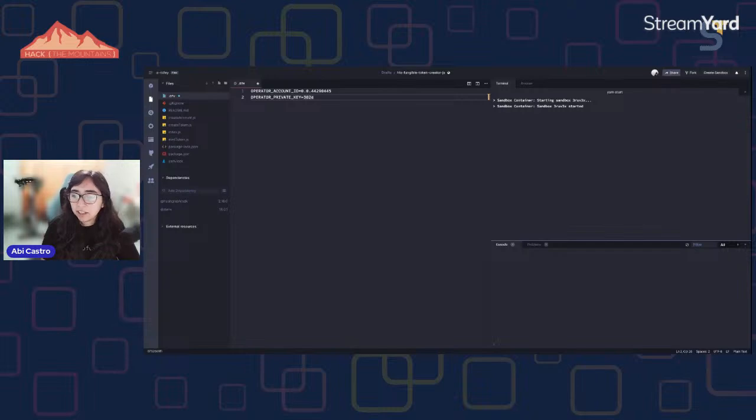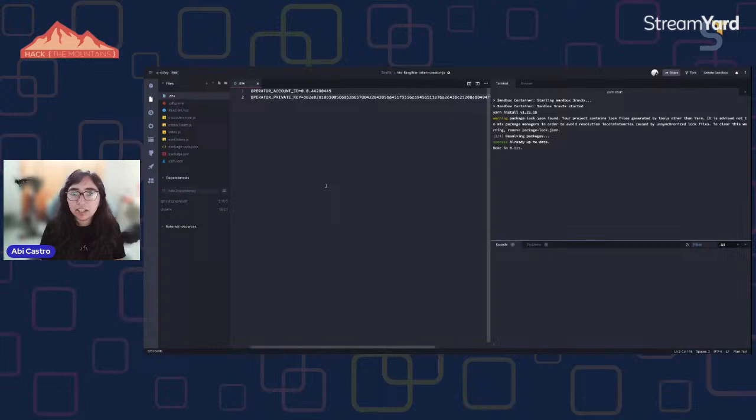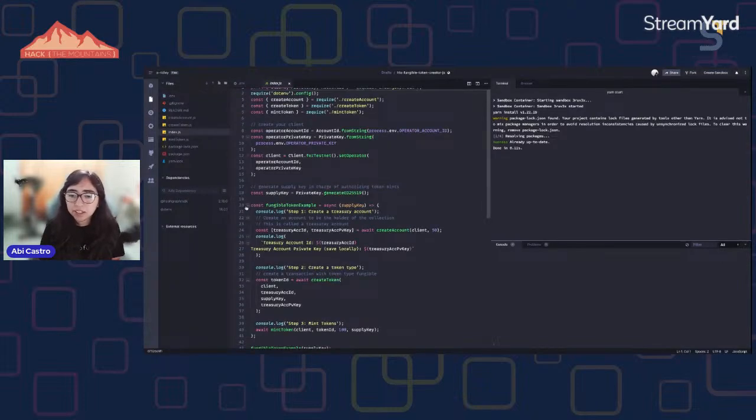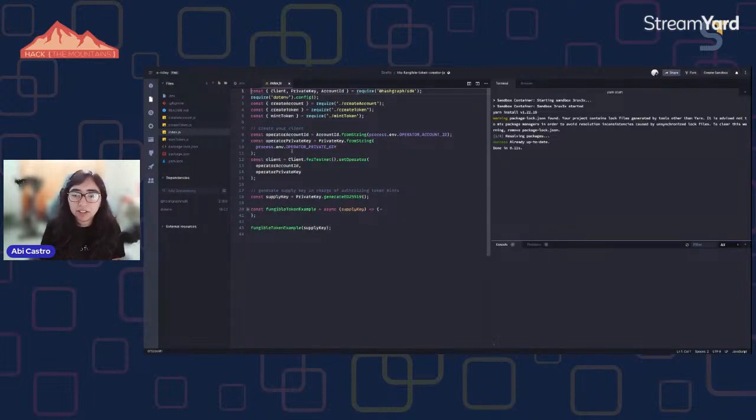We're then going to grab our private key that corresponds to that account. A friendly reminder, never ever share your private key because that is the easiest way to lose access to your account, and that does not sound very fun. It would be a very sad day. I am sharing it because this is a test account and I'm not using it for anything other than this workshop. So now that we have our operator account ID defined and our operator private key, we could head on over to index.js over here on the left to look at the example. I'm going to collapse the fungible token example so we could focus on a certain section of this file first.